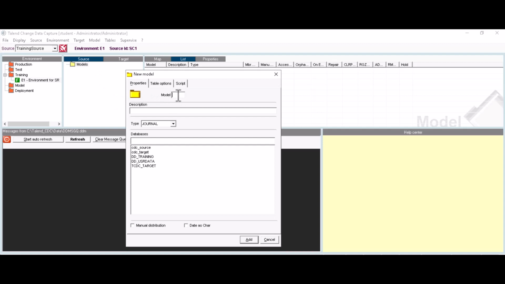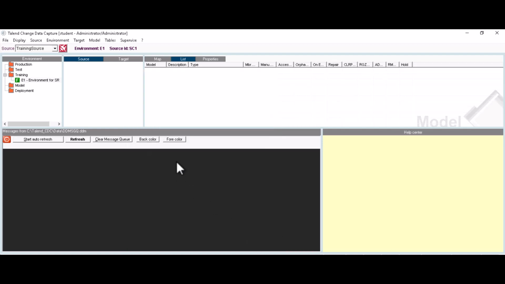This is a unique code for the model. For my case is M1. Description is the model for standard replication. The type is by default journal. We have another option, extract, but I'm going to explain that in another video. We need to select our source database. In this case is CDC source. Click on add. So now we have created our model.